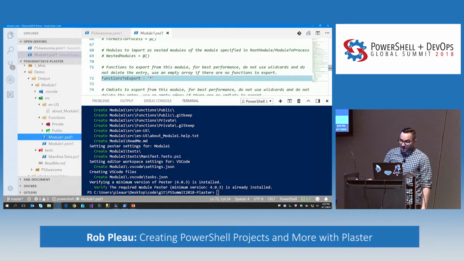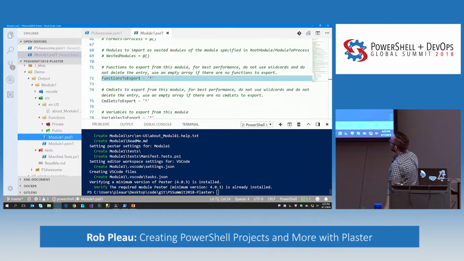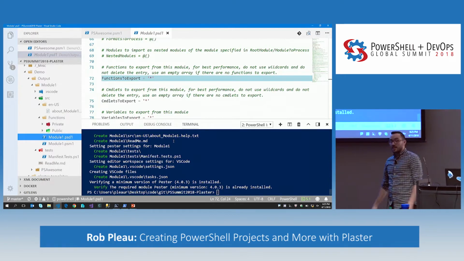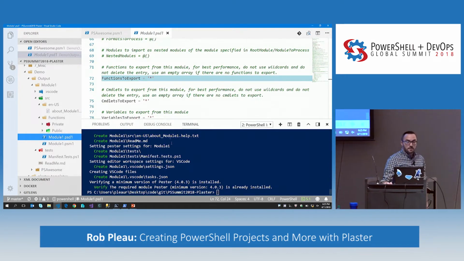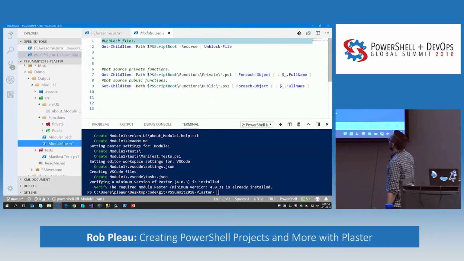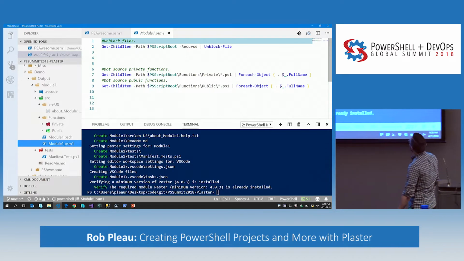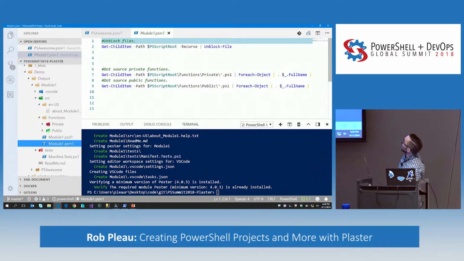I have my PSD1. And because I'm dot sourcing, there's a little bit more that needs to be done when the module loads up. So the PSM1 really just serves to unblock files if someone was to grab this from the internet. And there's where it's going to dot source, kind of import, my private and public functions.